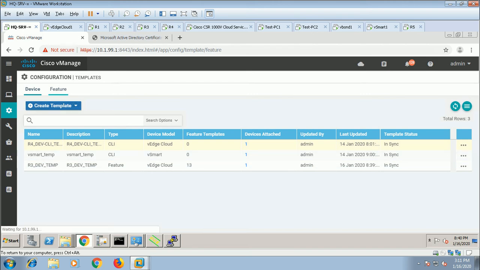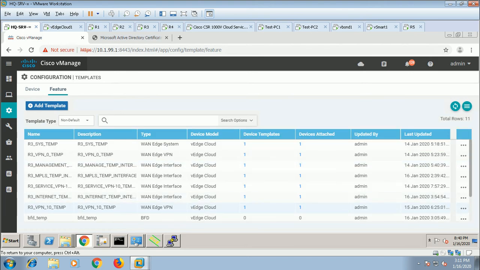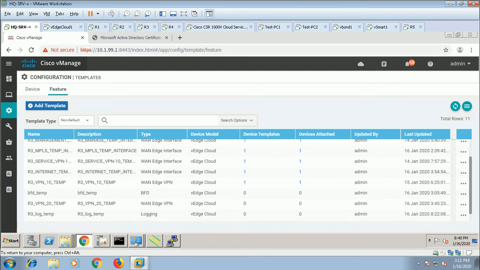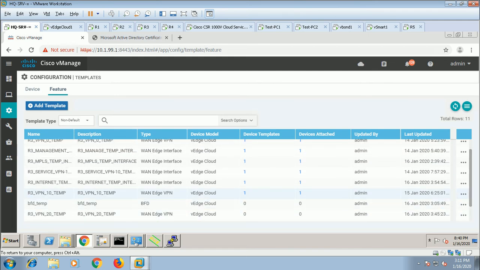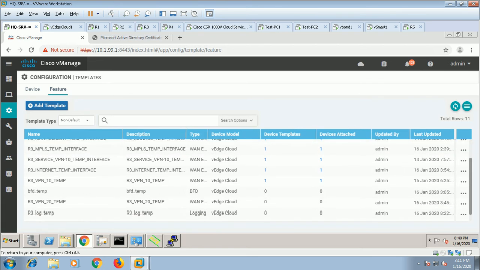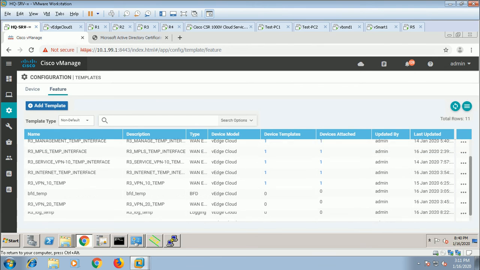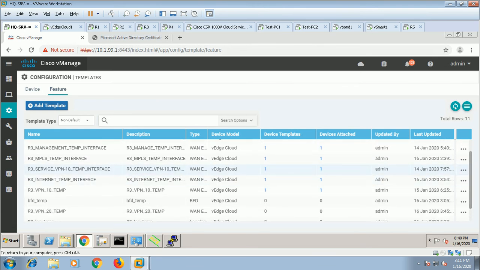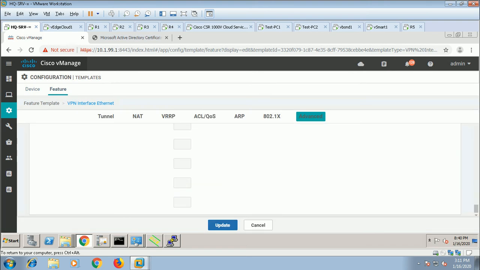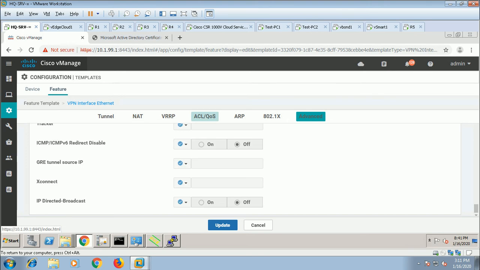So I will go to the feature and I will go for the VPN 10 interface template. R3 VPN 10 interface template. There is that. Service. Yes. Add it. And there is the option ACL. Go to ACL.